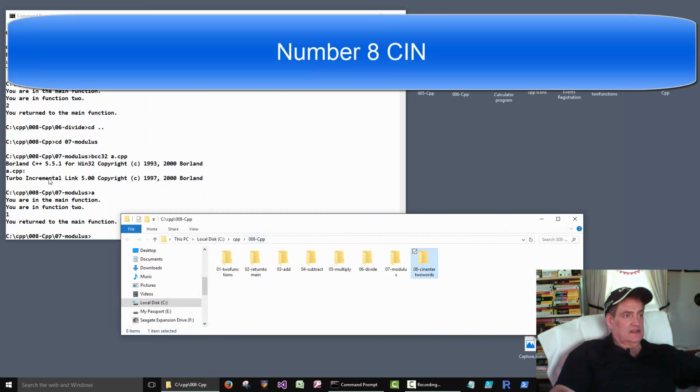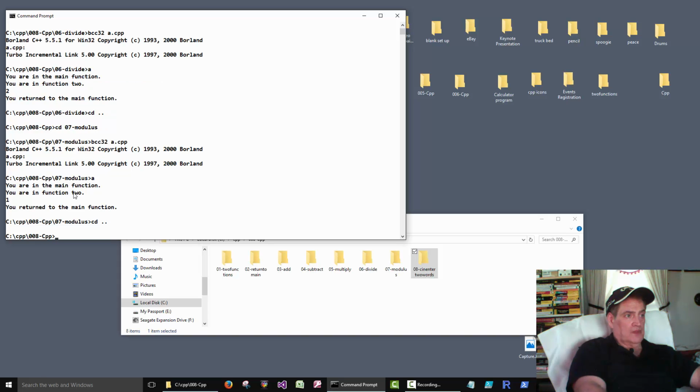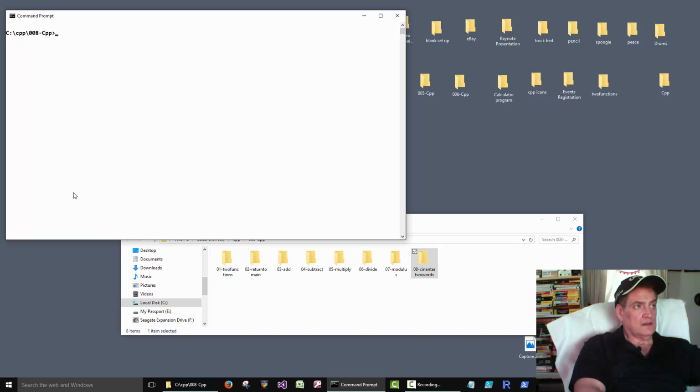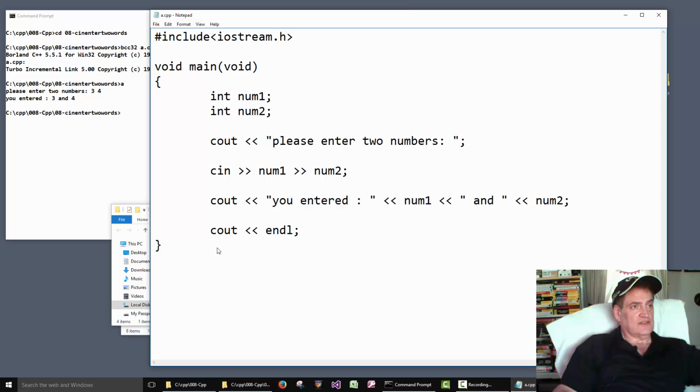Okay, and number 8. 8 is just something I wanted to show you with the cin. So, let's see here. We'll clear the screen. We'll move into 08. Compile it. Then we'll run it. Please enter 2 numbers. And we'll go 3 space 4. Hit enter. And it says you entered 3 and 4. So that's a little different, right?